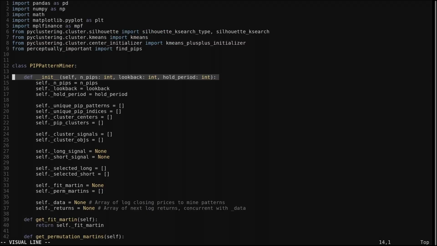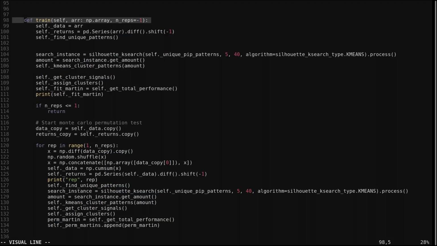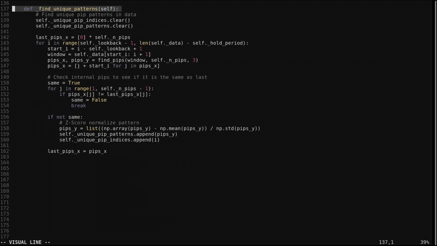Here is the init function of the class. It doesn't do anything but declare variables. The main thing of note for now is the input parameters are saved in these values. Here is the train function. We save the closing price array as data in the class. Then we call this function findUniquePatterns. This function handles the creation of the unique pip patterns, which we will cluster later.